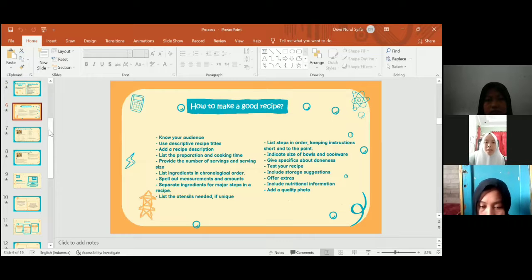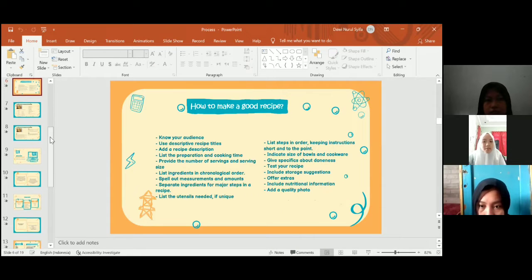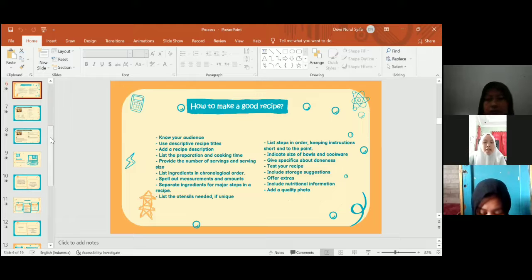Next. After we know what a recipe is, the purpose, and the components of a recipe, next we will discuss how to make a good recipe. The first step is you must know your audience. Is the recipe for a children's cooking class or for a group of chefs? Is it a 5 minute recipe or a masterpiece? Understand your audience before you sit down to write the recipe.